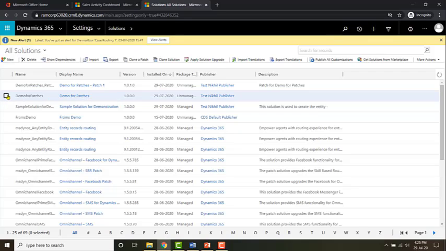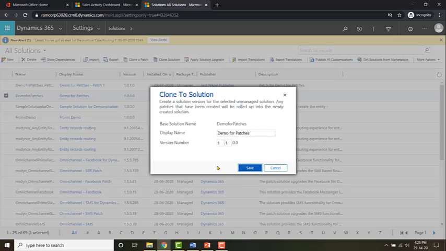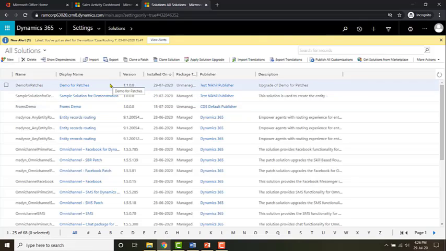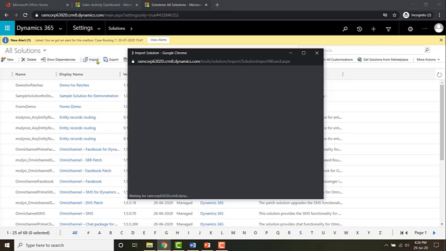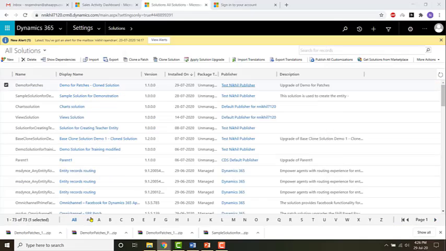So I'm just going to select that solution and then clone it first. I'm not going to change the display name, so I'm just going to save it. So now the solution has been cloned, and now I can import the other solution which I created. So now observe that the display name of this solution is demo for patches. In the source environment, that same solution, that name is clone solution.